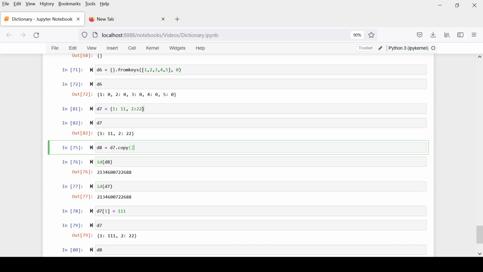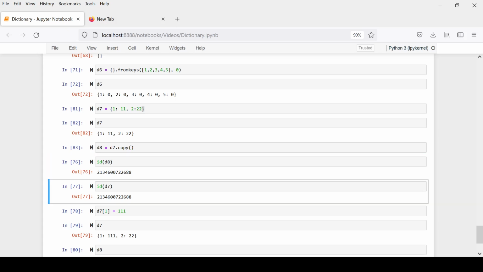Now I will see the memory location of this. Now I will see D7. Remember that number 4608, and this one, hmm, this is 6288. That means D8 is a different object, D7 is a different object.